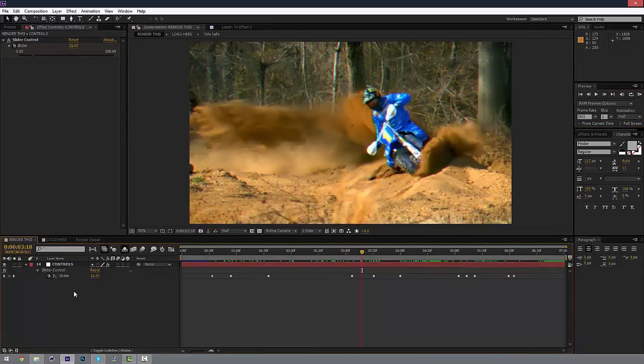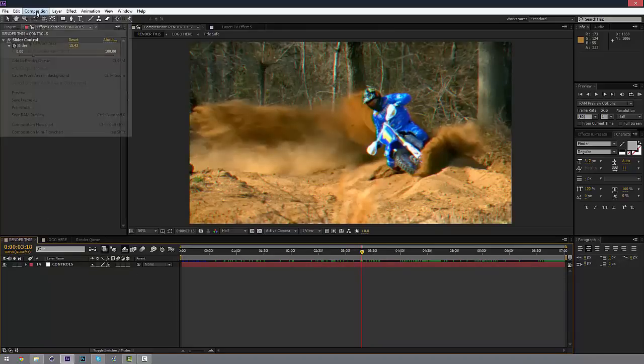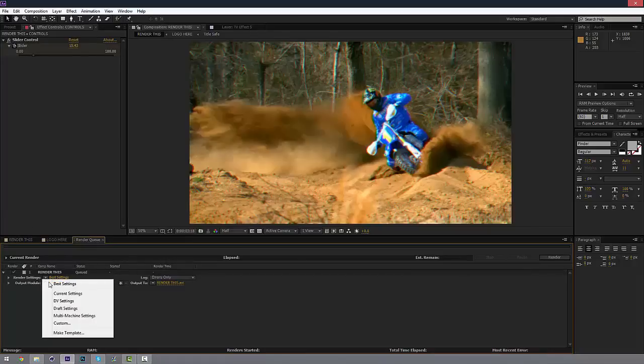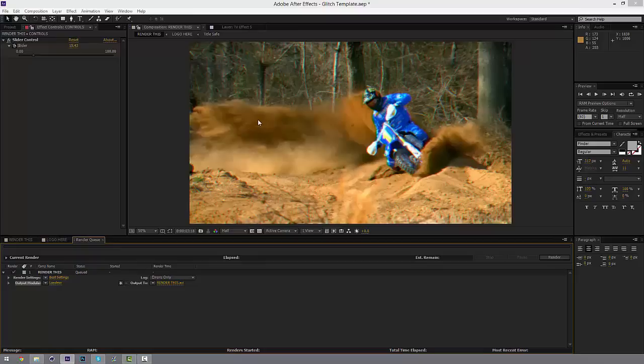Now the last thing you need to do is render it out. Make sure you're in the Render This composition. We'll go to the top at Composition, Add to Render Queue, and that's going to add it to the render queue here. For the render settings, we're going to set it to Best Settings. For the Output Module, I like to choose a QuickTime format with an H.264 codec. So I'll show you how to do this.